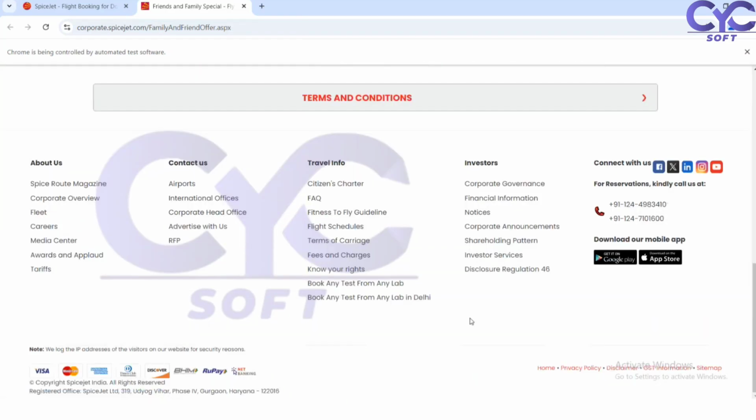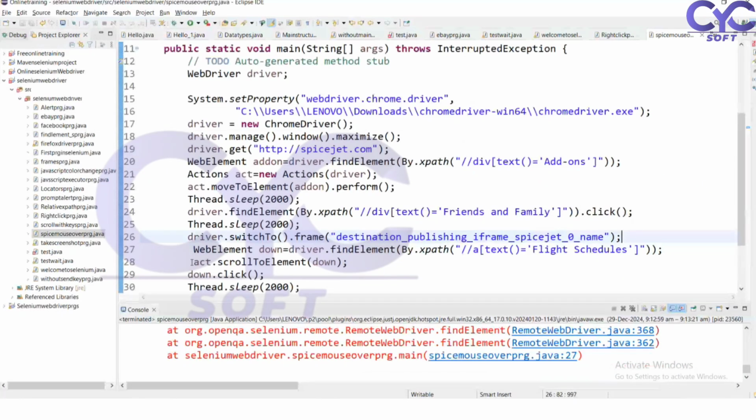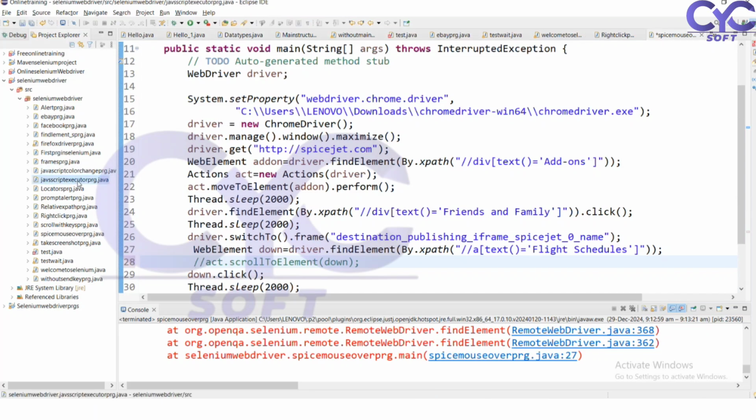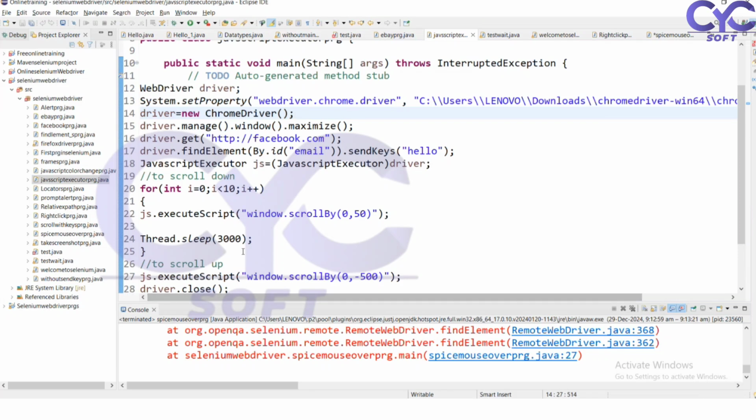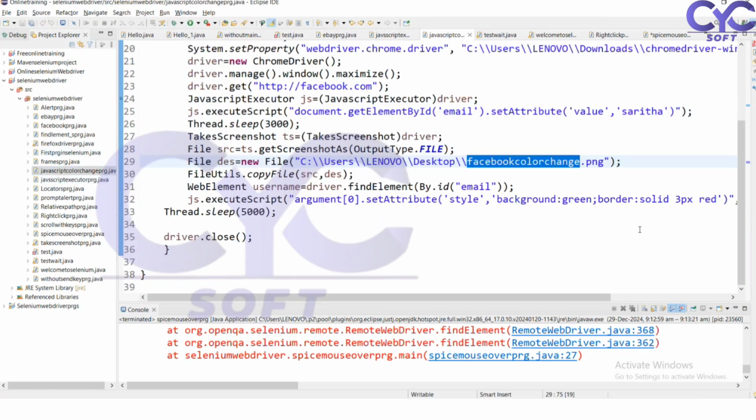So it is not scrolling to this element. So what I need to do, I will use the JavaScript executor script for this one. Let's see if that will work or not. This scroll method is not working for us. Sometimes it will not work. So we use the JavaScript executor to scroll to that particular position. Whatever element I like, I can scroll to it.